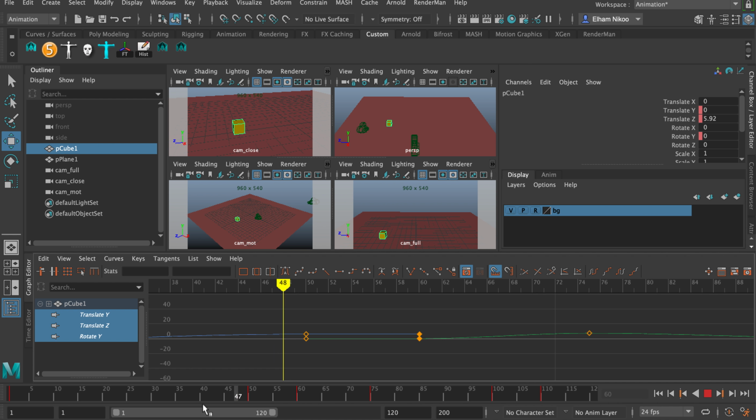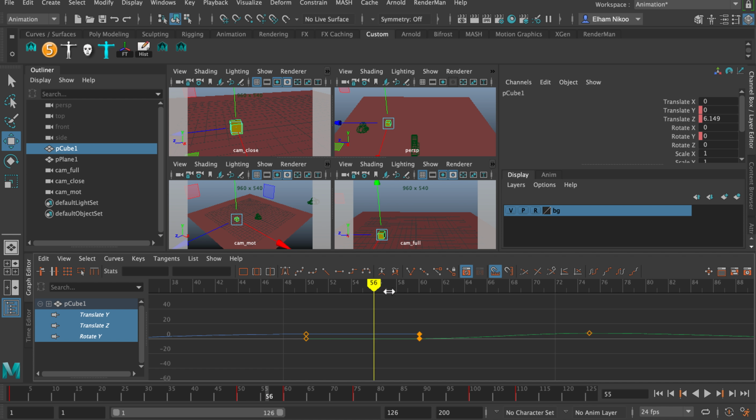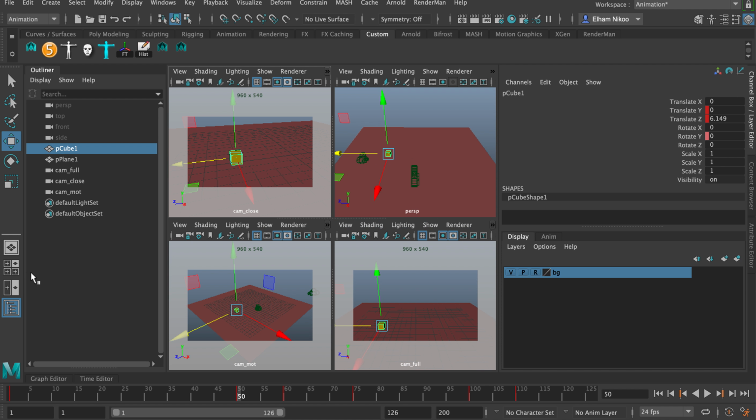As you can see, the cube reaches here and then stands still because I copied and pasted these keyframes, and then it jumps up and does this. Okay. So here would be where I want the close-up camera. So I'm just going to close this graph editor.